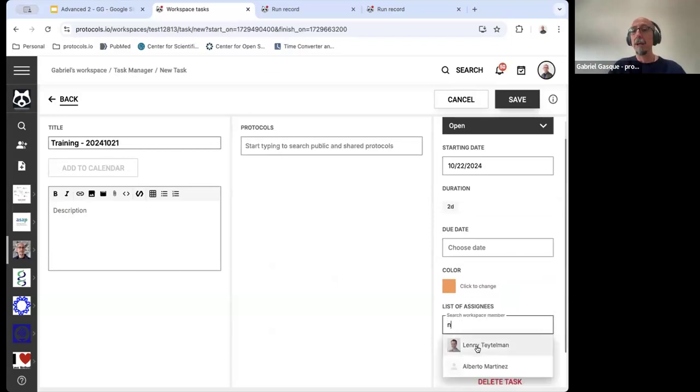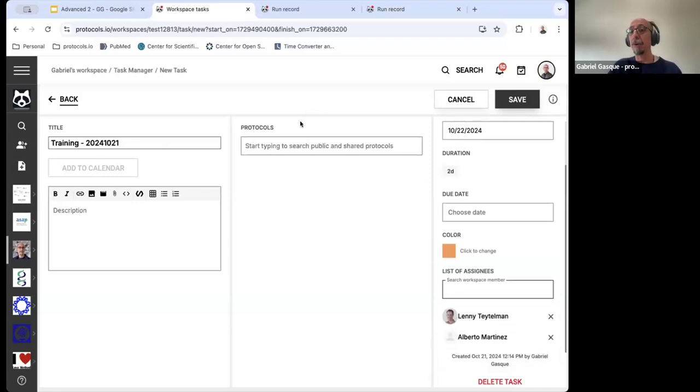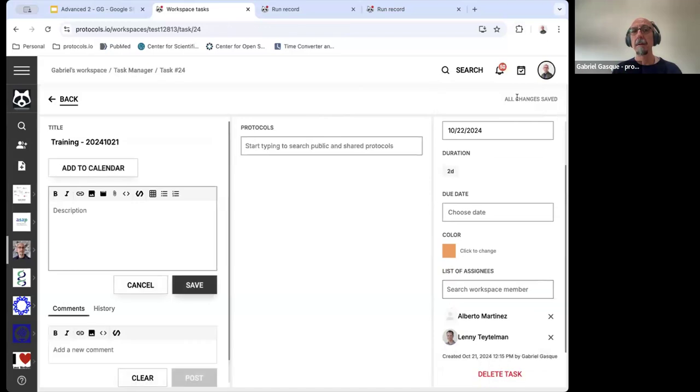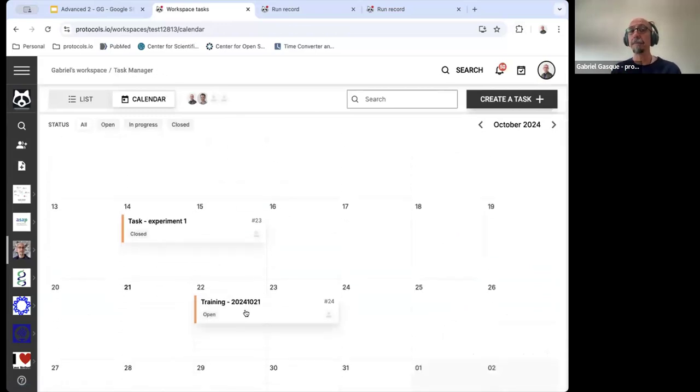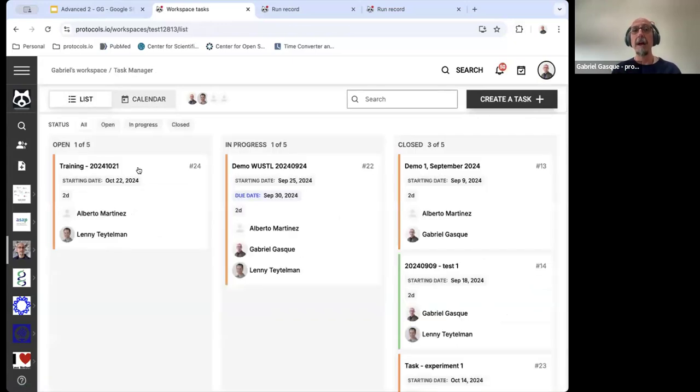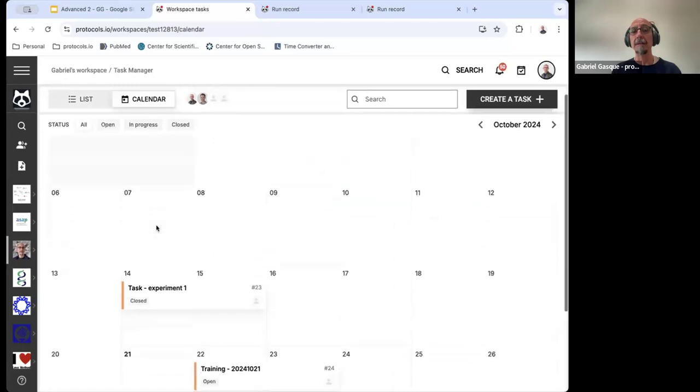So I can invite my colleague Lenny to join this task, as well as my colleague Alberto. I can also add protocols to the task, but I will show that in a little bit, not right now. I can save the task. And now if I go back, I can see that I created a task which is open. I can list the task and see the tasks that are open, the colleagues participating in that task, the task that is in progress, and the tasks that are closed. And I can view the list, the calendar view, and just see the tasks that are open.